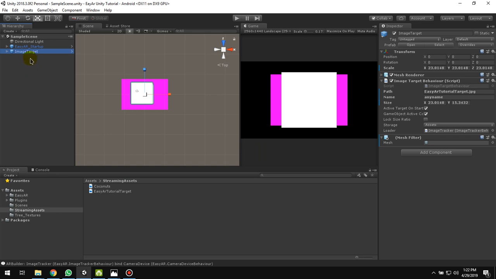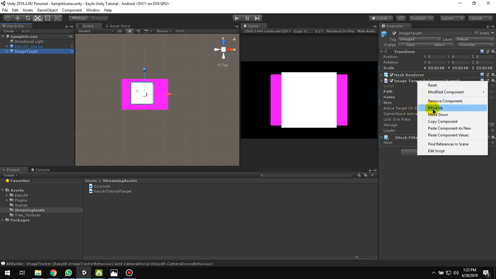In EasyAR, you have two ways to set up multi-images. First one is to use this game object. It's basically an image target object. And the second one is to duplicate image target behavior component inside the image target. So let me show you what I'm talking about.